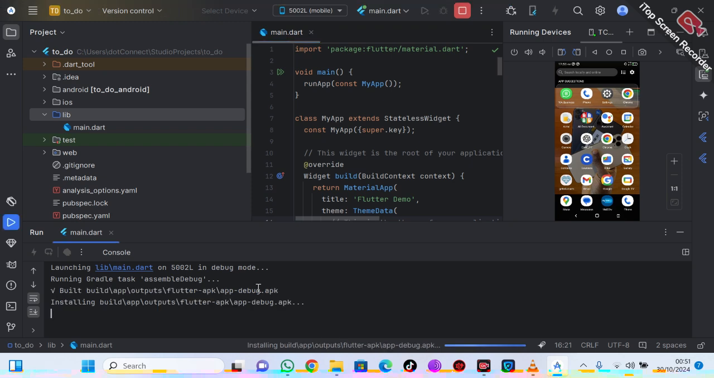So my app is now installing. I can see it right here. You can see everything right here on the console. It's installing on my phone. I should be able to see the changes right here. And our app was called To Do. So you should be able to see our To Do app right on our phone here.